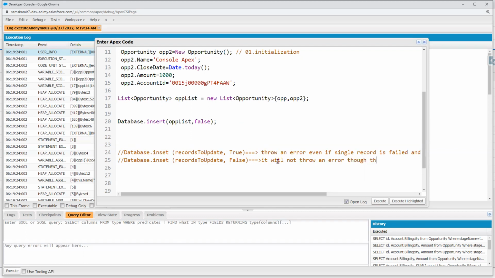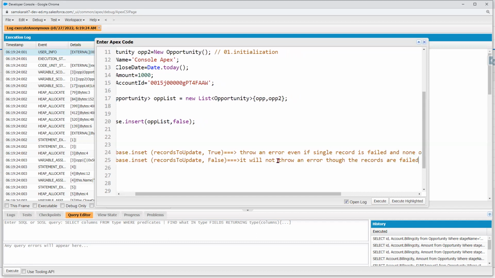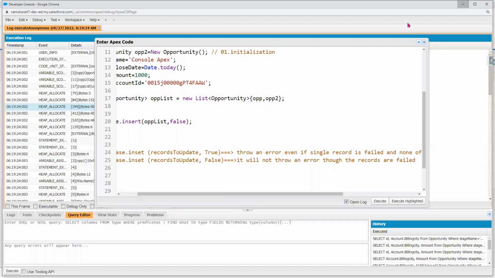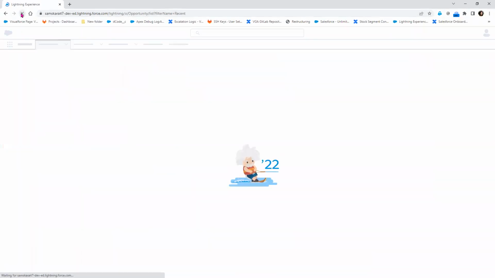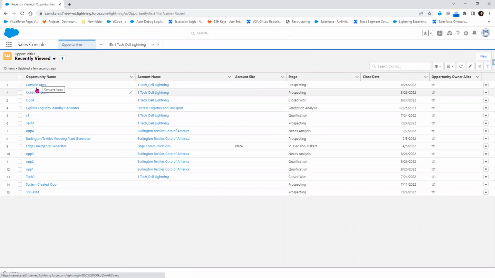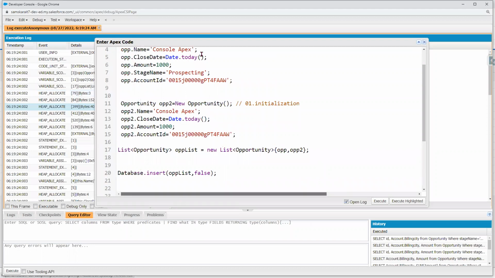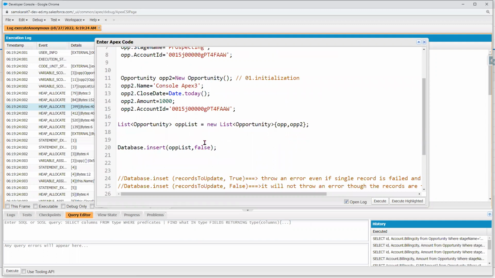Though the records are failed, it is simply going to be executed. Now let me go ahead and see how many are created. Two records are created, right? One I already created, and the second one is created right now. So if I take 2 and this is 3. Now I'll take out this false.